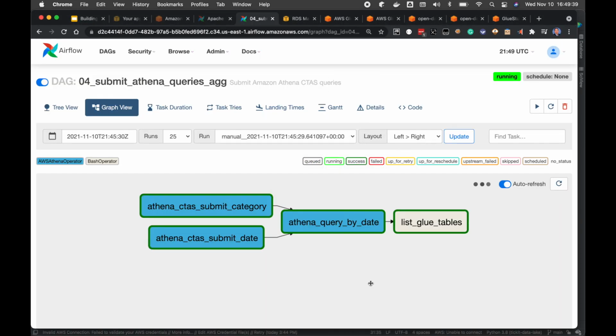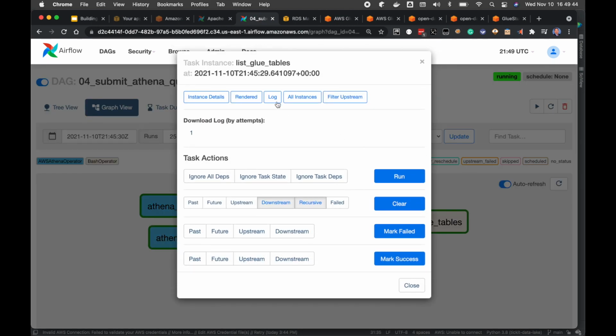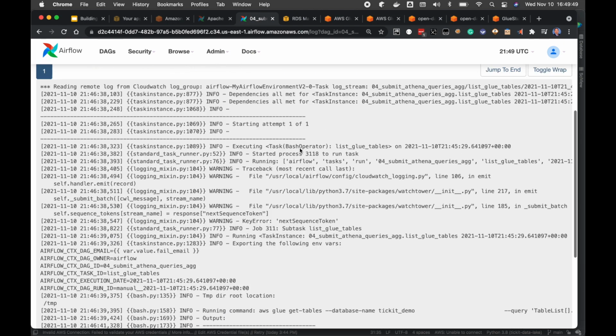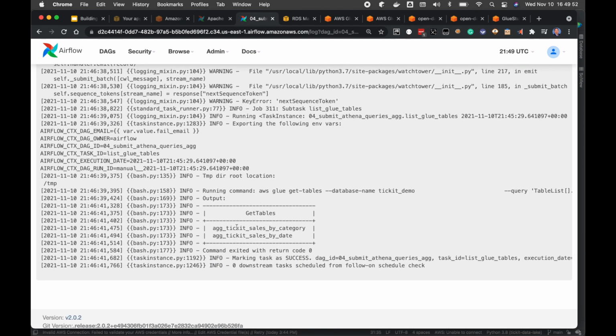If we switch back over, it looks like DAG number 4 completed successfully. Again, following the same pattern, let's take a look at the last task, which should list those tables for us. I would expect to see 2 new tables, and in fact we do. So aggregated ticket sales by category and aggregated ticket sales by date. So it looks like that worked.